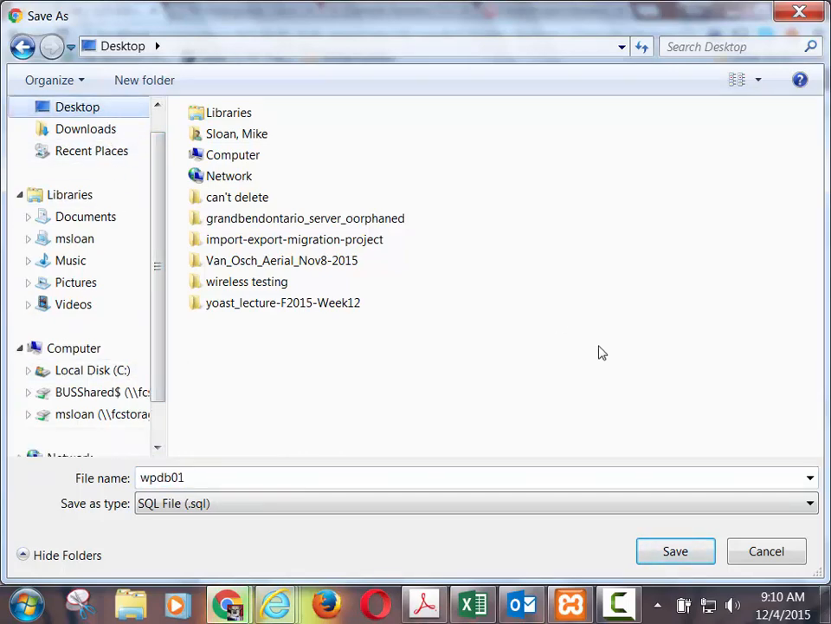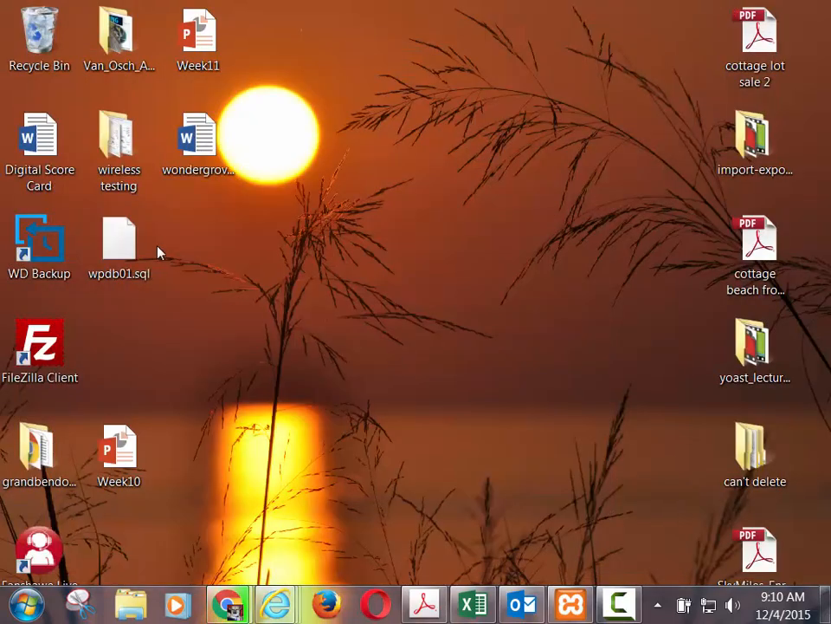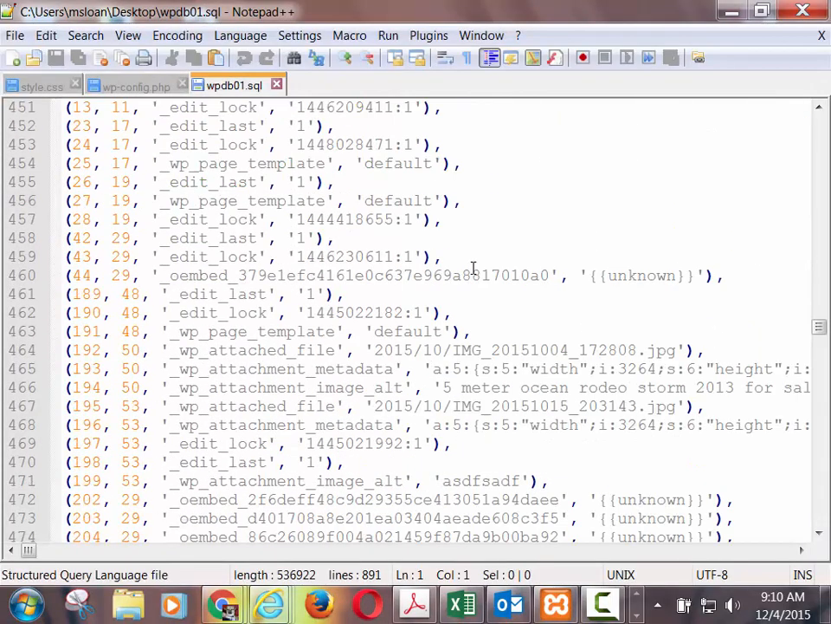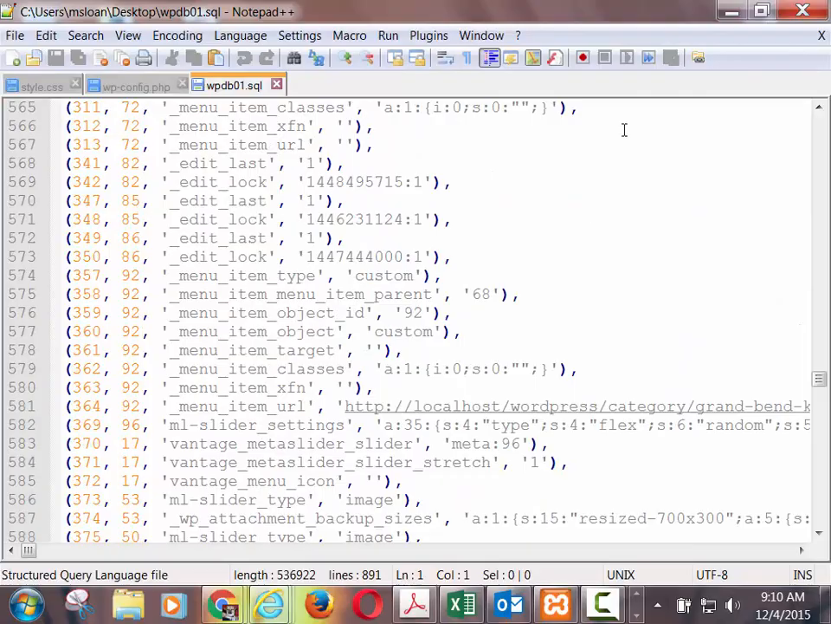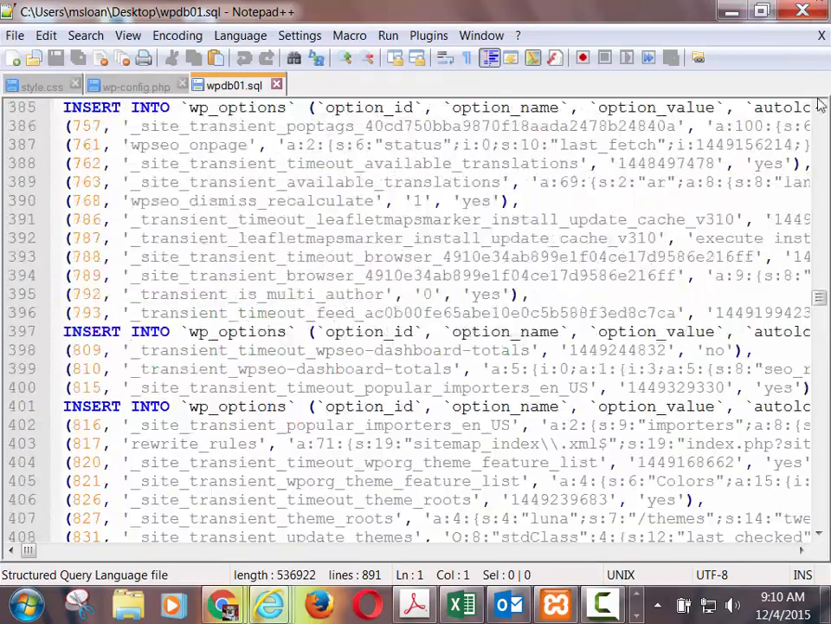You can throw this on your desktop so it's nice and easy to find. Once it's there, you don't need to open it up. I can open it up and quickly show you what's in there. It's just a big pile of text. If you start to scroll through it, you'll see your posts and everything. It should be organized similar to mine. If not, you may have downloaded the wrong one.